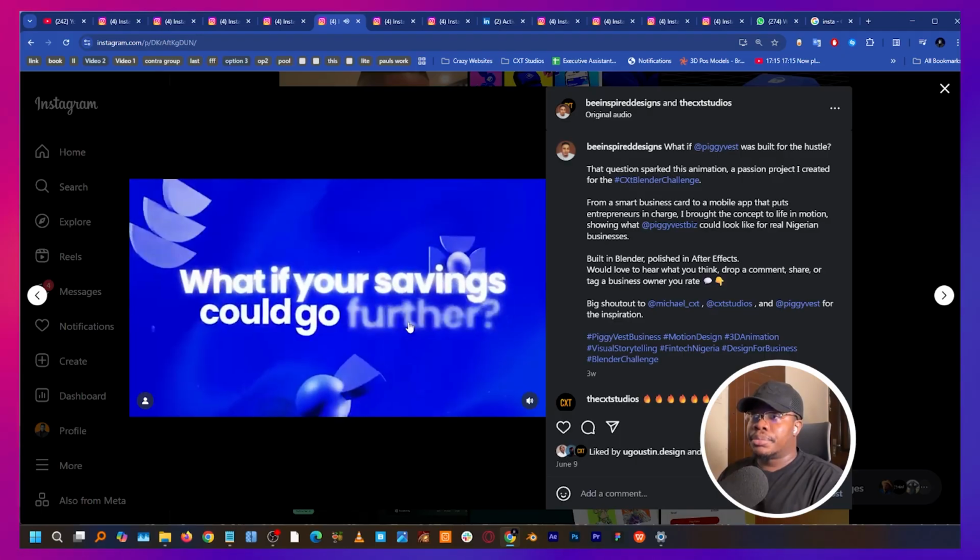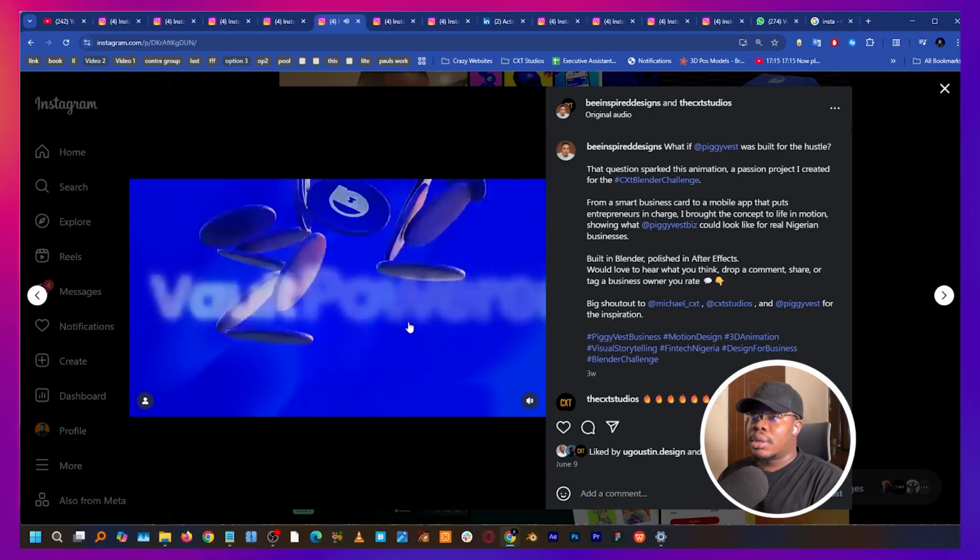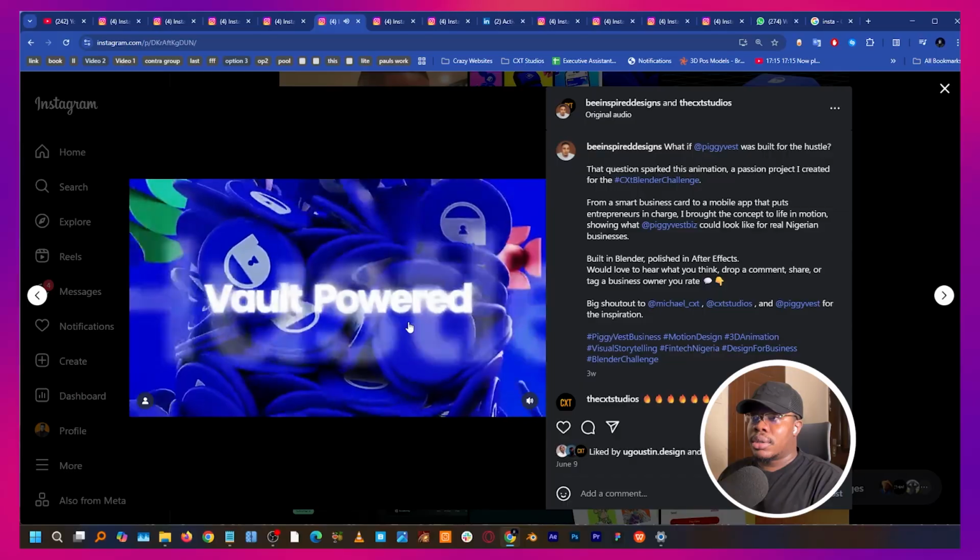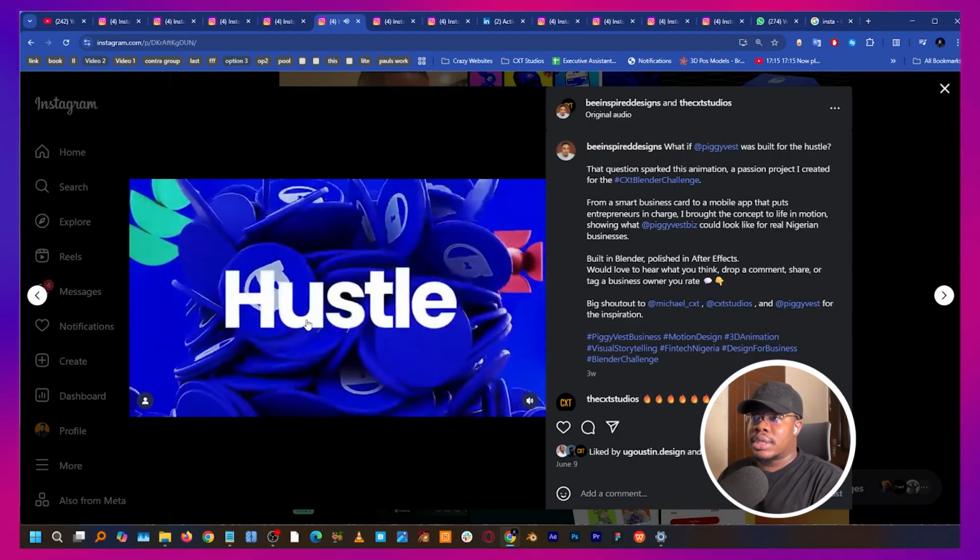What if your savings could go further? What if one vault powered your entire house?